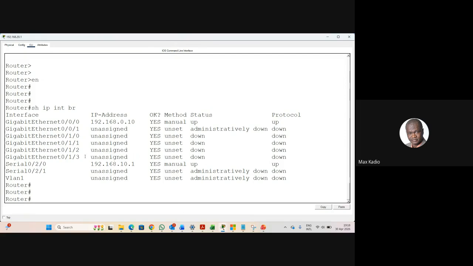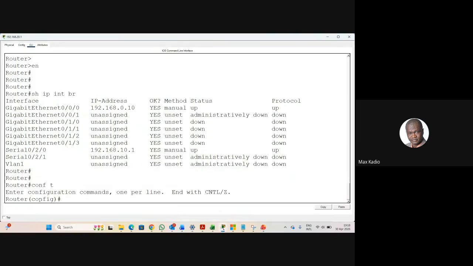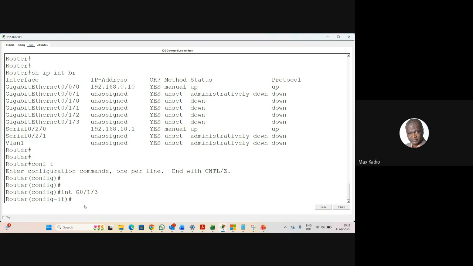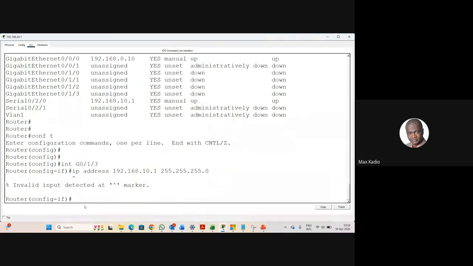So this interface is not used. I'm going to use it. So I go to conft, interface must have exactly the same, especially this one. So gigabyte or G is fine. 001, you see, no error message. IP address 192.168.10.1 space 255.255.255.0. You can also add a description, an IP address interface.